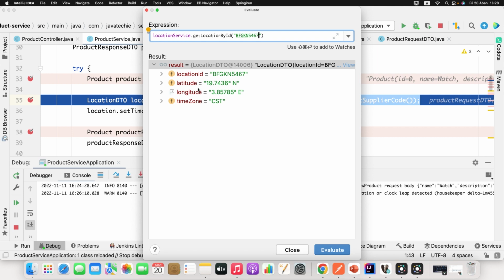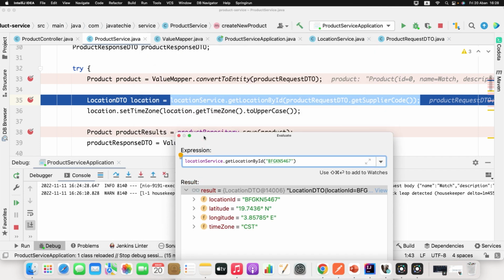Yeah, it's working as expected. We are getting the response. It means there is no chance this method will fail at line number 35, right? Because with the valid input, we are getting the response. So there is something bad data we are giving. That is the reason we are not getting the response.